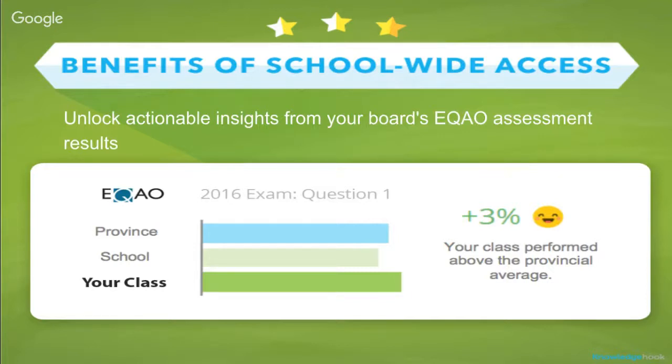What's good is, as you can see below, it'll tell you what percentage your class performed above or below the provincial average. So for the EQAO you know what you need to work on in order to meet the gaps in their understanding for the EQAO exam.